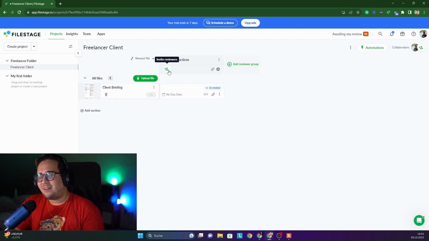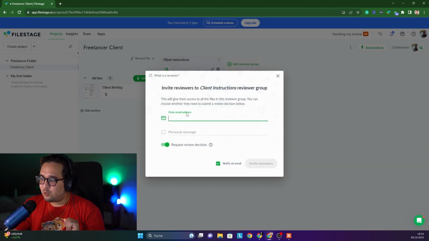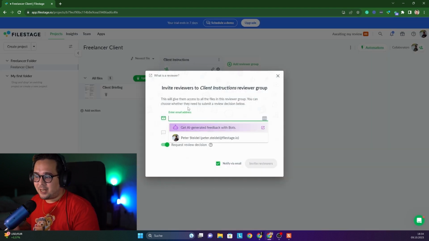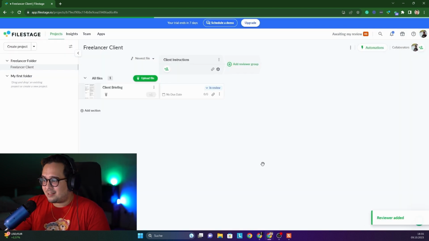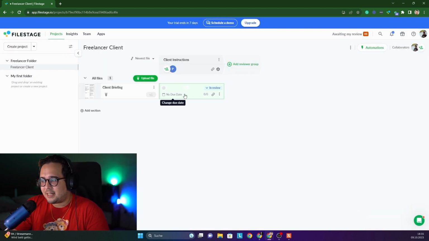Here's where the magic happens. Invite your first reviewer to the newly created review group. Doing so offers complete transparency for all stakeholders, including yourself, regarding the client's briefing. So what you want to do is you simply click on the Invite Reviewers button here, and then you type in the email address of your client. And if you're done, simply click on Invite Reviewers. Very easy. The review basically has started in this reviewer group automatically after the invitation.